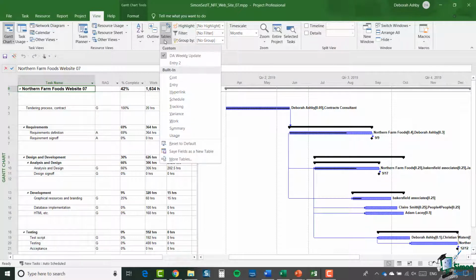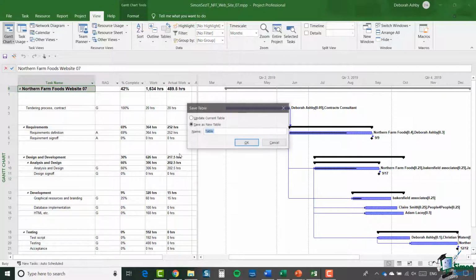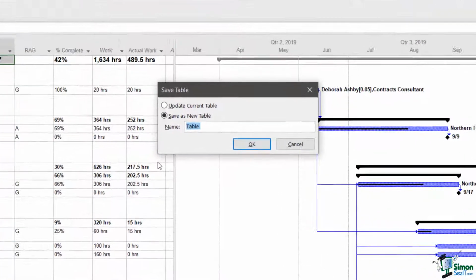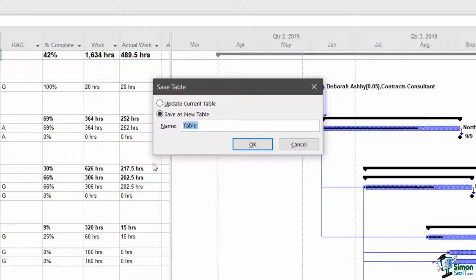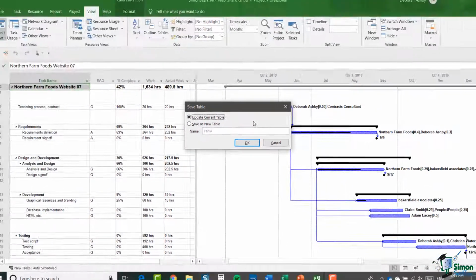On the Tables menu here, one of the options is Save Fields as a New Table. And what this will do, whatever fields you've got currently displayed, even if it's an existing custom table, when you click on this option, you're given the option of saving whatever you have now as a new table. So if you want to do that, you type in a table name there, click on OK, and you have a new table definition. Alternatively, if you've made some changes and you effectively want to overwrite the old version, you have an option there, Update Current Table. So that's one way of creating a new table.